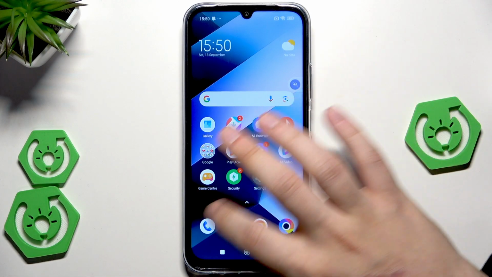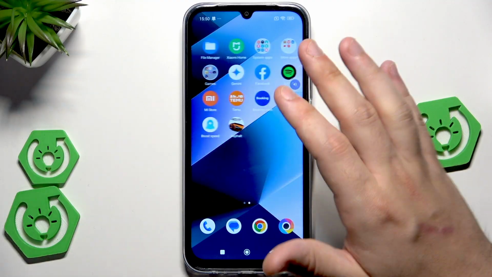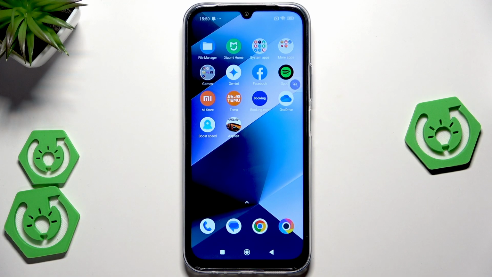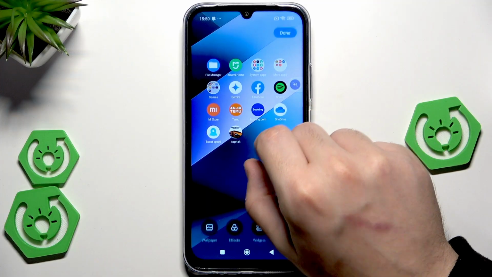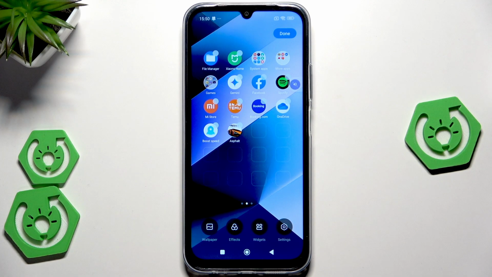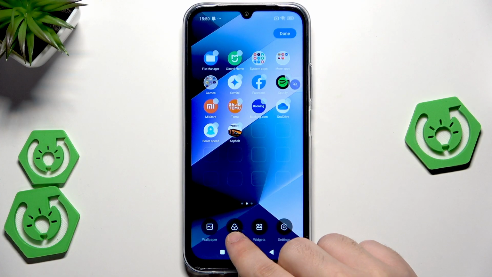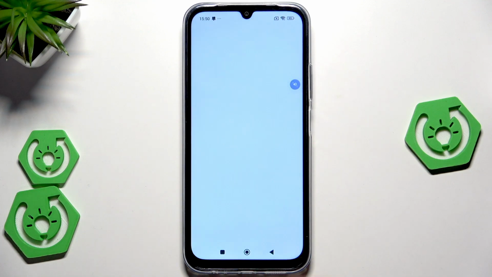Okay, to change our home screen settings and to adjust anything, we need to launch the home screen menu first. When we are on our home screen, we need to perform this move on an empty space, and we can see that the menu just launched. In here we can change our wallpaper quickly, we can change the effects, add the widgets, and open up all settings. Let's begin with the wallpaper.